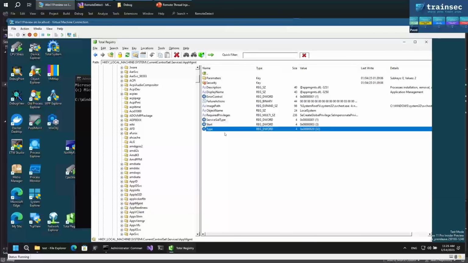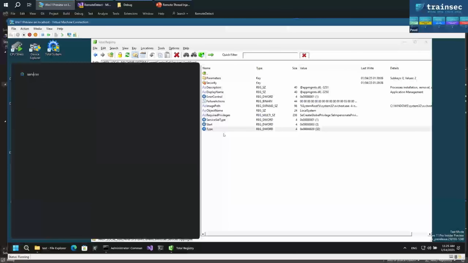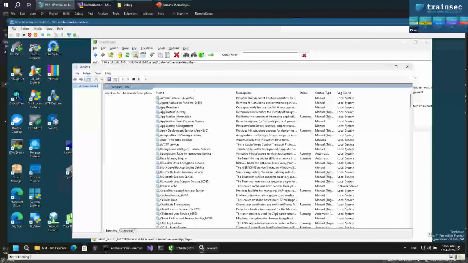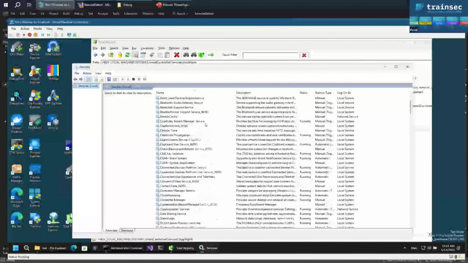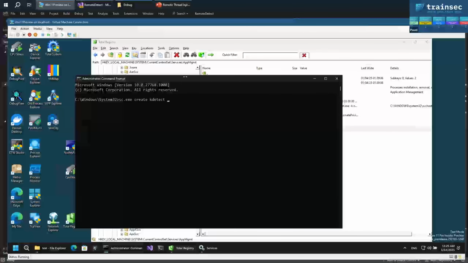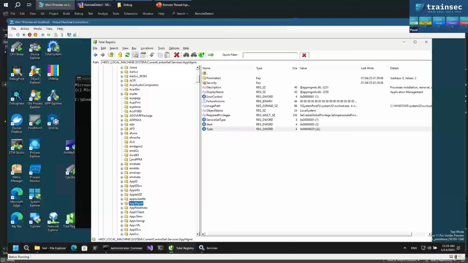And if you look at the services applet that you're probably familiar with from the control panel and stuff like that, what we see here is the list of services only. There are no kernel device drivers here, just the services. So it's just like reading the entire set of keys there and filtering only on those where the type is 10 hex or higher.